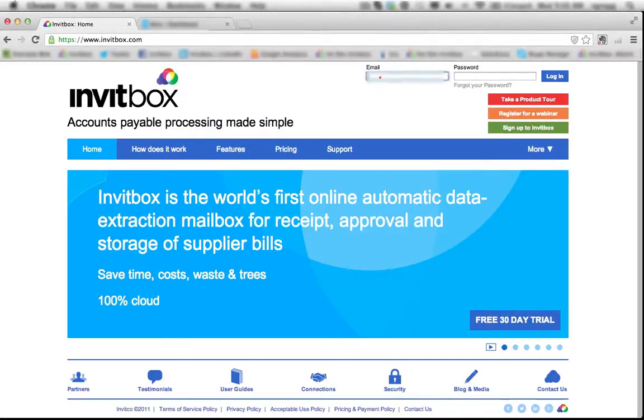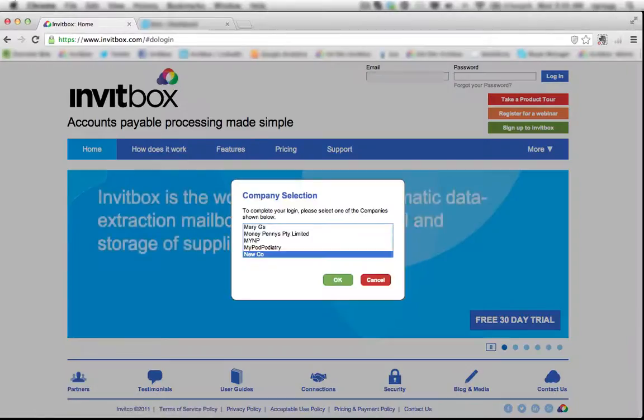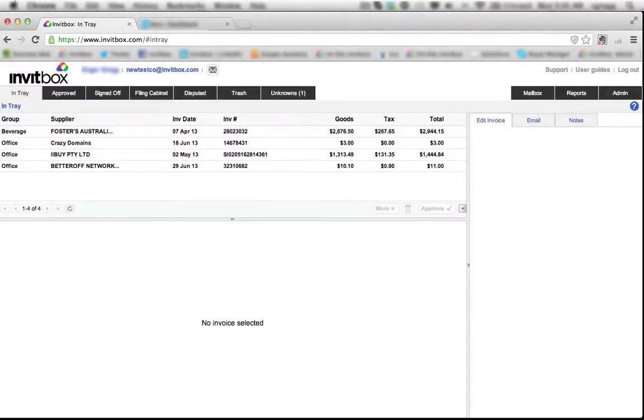So let's log on to Invitbox. Now, logging onto Invitbox, you simply use your normal email address that you use to register and a password. And if you're associated with more than one Invitbox company, the single email address and password gets you into as many companies as you're associated with. So in this scenario, we're logging into a company called New Test Co. at invitbox.com.